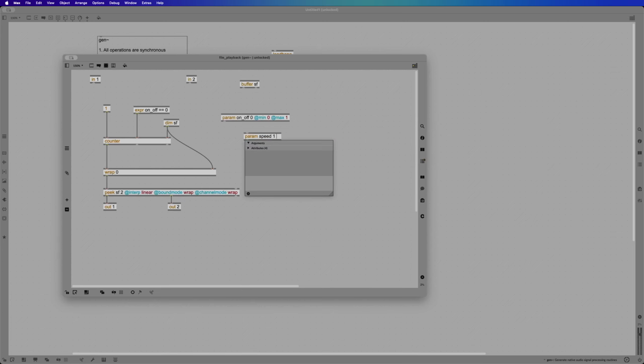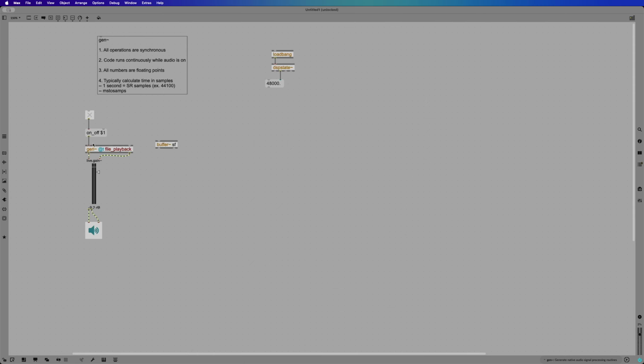Let's have it default to 1, but have a minimum of -2, so we can go backwards, and up to +2, oops, max 2. Now let's change this. We can just plug speed directly into here. Now let's see how this changes it. Let's try adding the speed now.